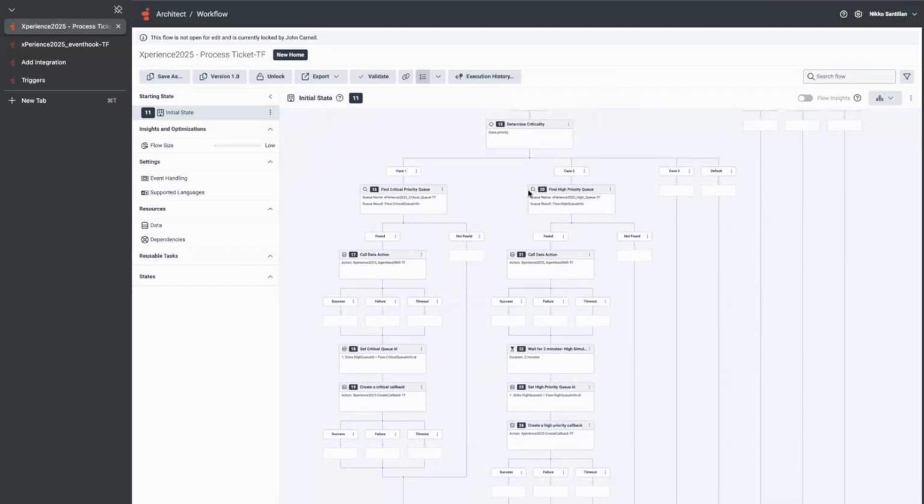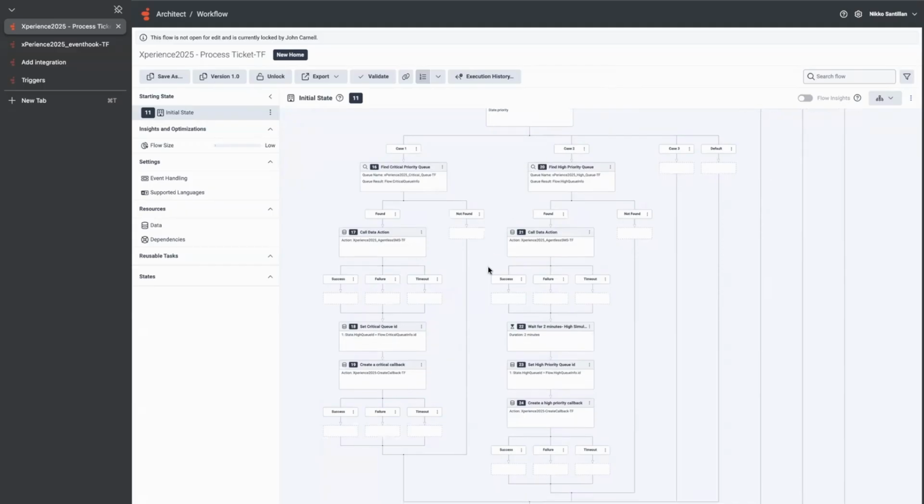Here we have a decision block that checks the priority of the ticket, if it is high or low. If it is, we might route this to a specific queue or send an email alert. For this demo, we are simply logging the outcome so we can see it work.